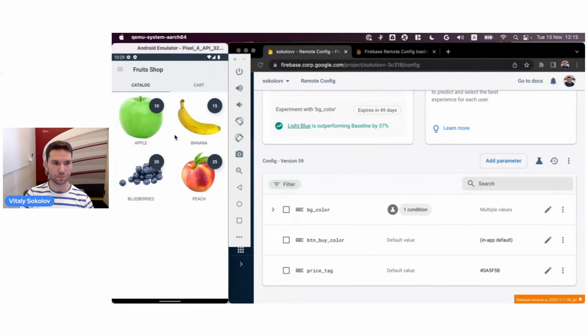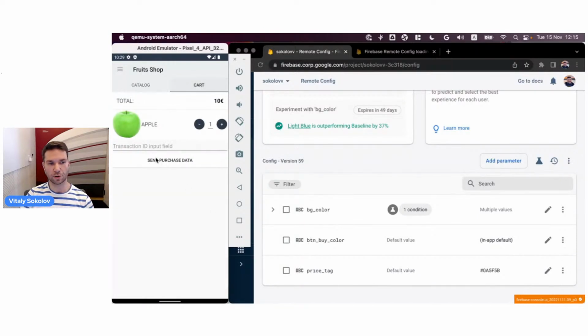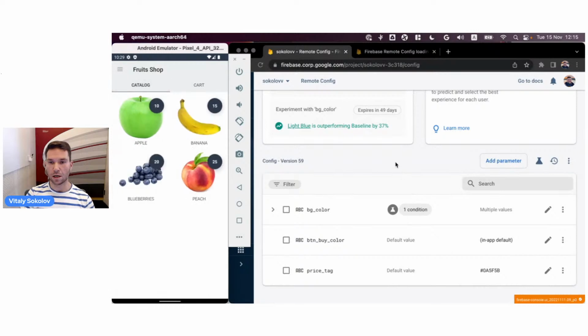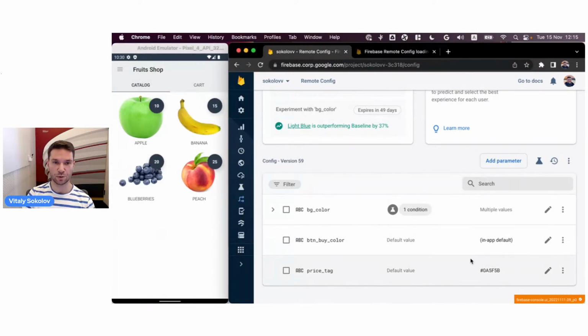I have the background color, which is currently white, which is configured in my remote config. I have price tag, which is responsible for the color of those circles showing the price for each product. And I have button color, which is responsible for the color of this button. If you're really good with color codes, you could have noticed that the color code of the price tag is actually different from the color that we see on the device. The reason is that I just launched my application and it didn't download the remote configuration from the server yet. So it uses the default values hard-coded in the application.